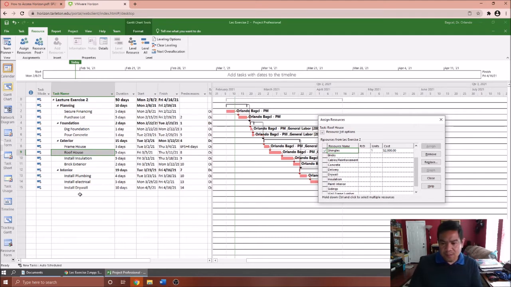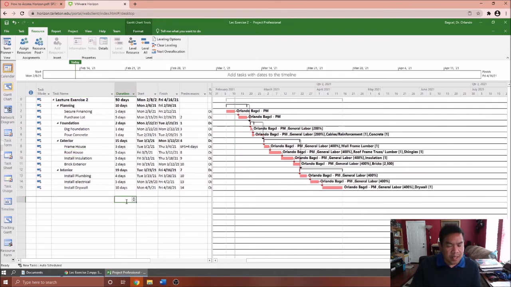You could assign your siding for the frame house, but let's just leave it there. And even the paint interior, there are no activities related to paint interior. So we'll just keep those for now, and then just exit out. Okay, and I'm going to resolve that delivery later on.